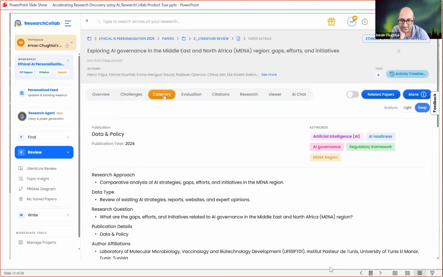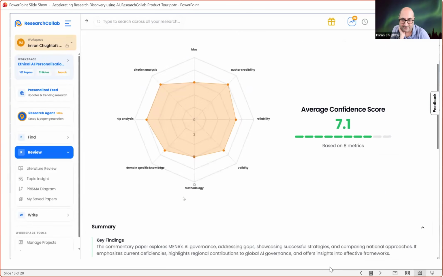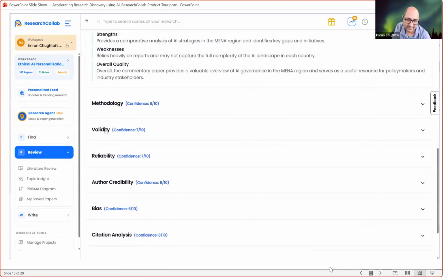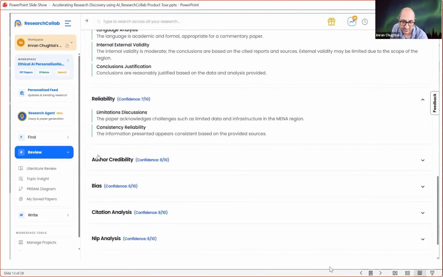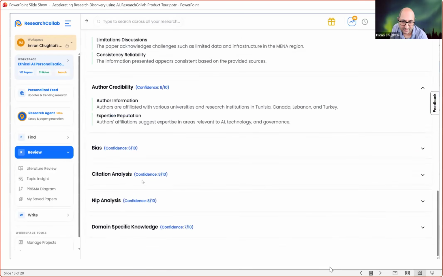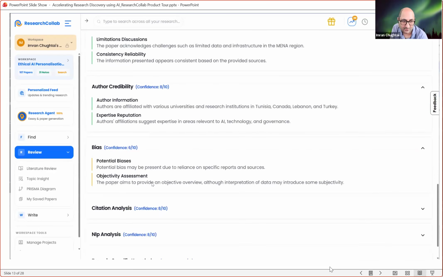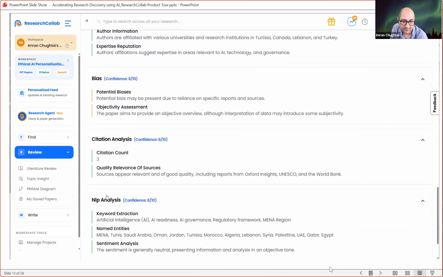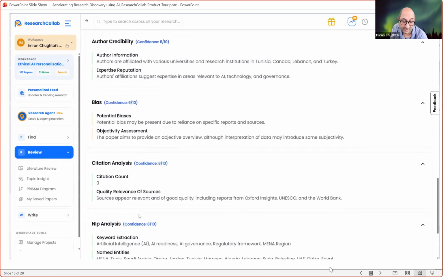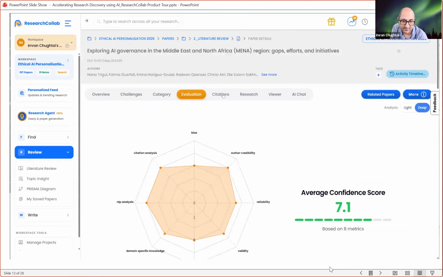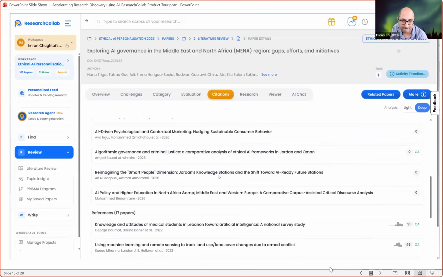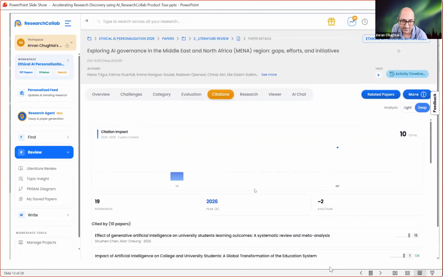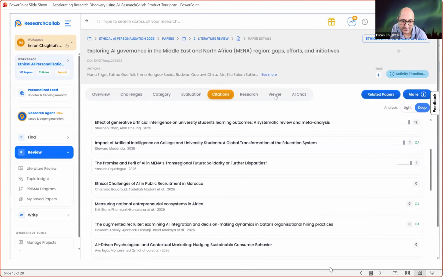So again, you can look at the challenges and information from category. And this is important as well. We've automatically created an evaluation report, and this can tell you things like if there's a bias or the credibility of the authors. Again, all we've done at this stage is upload or search for a paper and find it, and it's automatically generated this for every paper. And here is a list of different references and citations.